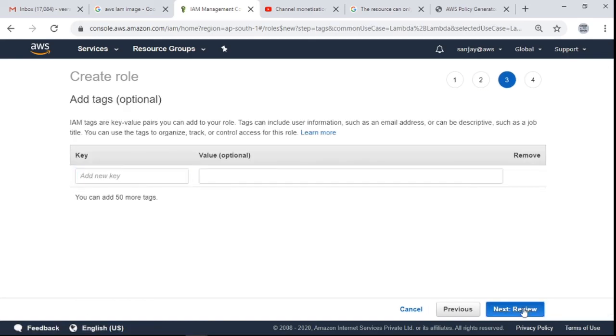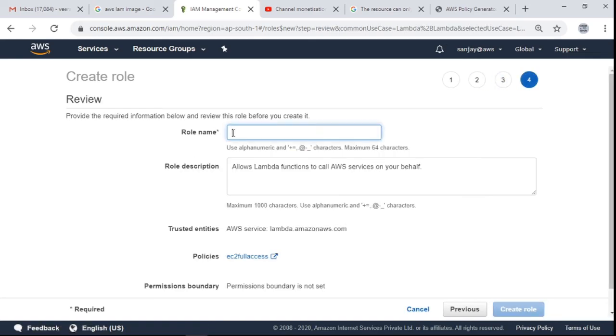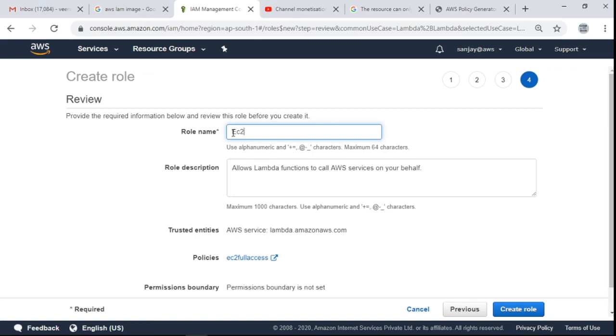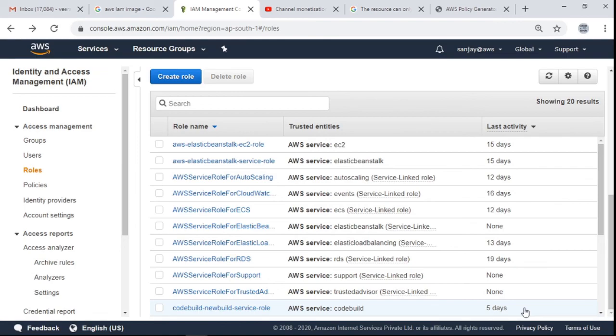And then review, and I'm giving a role name, EC2 access. Okay, so if I attach this particular role to a Lambda function, I can access the EC2 instance from the Lambda function. So that's how we can create a policy and attach it to a particular role, user or group. So that's everything for today.